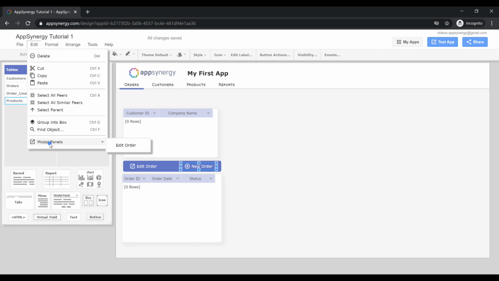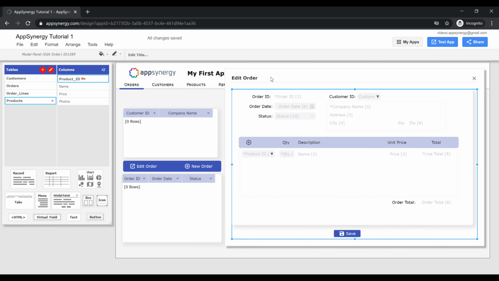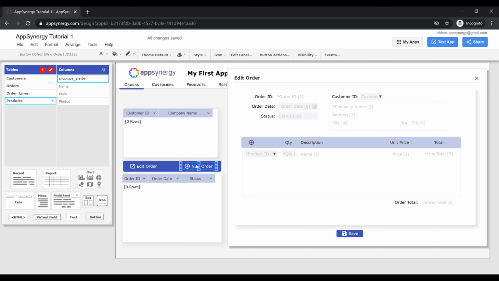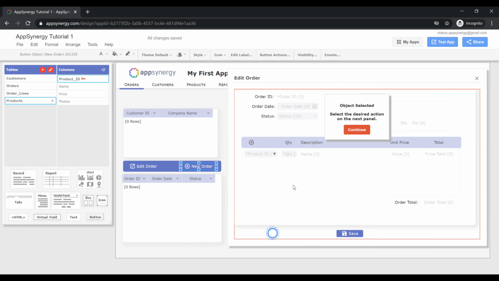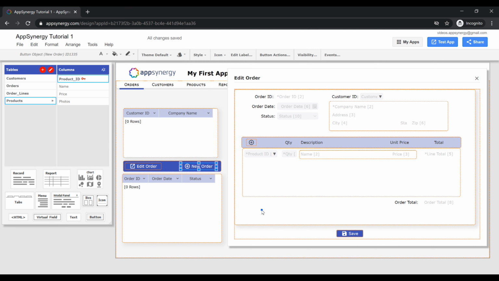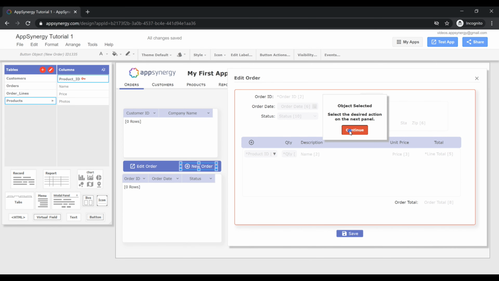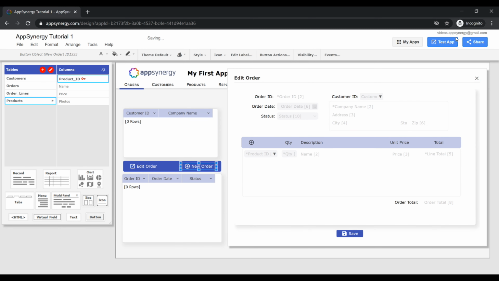So first of all, we need to open up that modal panel. And that's how we do it, Edit Modal Panel. And then we're going to come here, and we're going to have a button action connected to the outer modal panel. And we're going to say Show. And then we're going to connect to the record. I'm double-clicking on the inside. And we're going to say Add Individual Record. So it's going to show the panel and add a record.